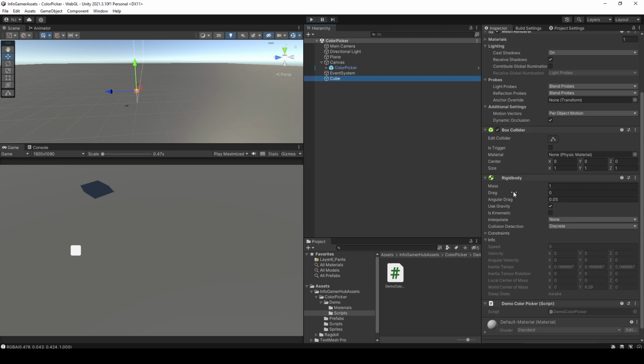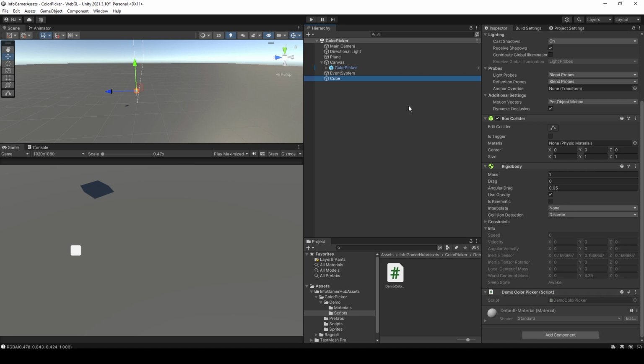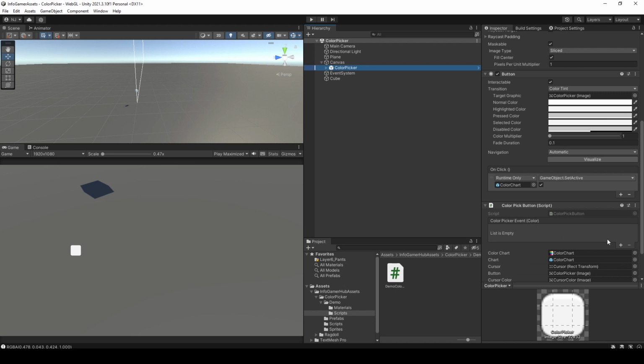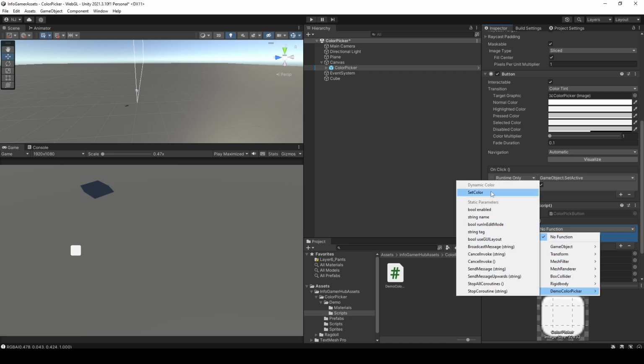Back inside Unity, I've set up the scene with just a ground plane and a cube object. On this cube object, I've attached a rigid body so that it'll fall and land on our ground plane, and then I've attached my demo script. After this, I can select my color picker prefab object, and in our Unity event, I can click the plus sign, drag in our cube object, then use the drop-down menu to select demo color picker, and then set color.